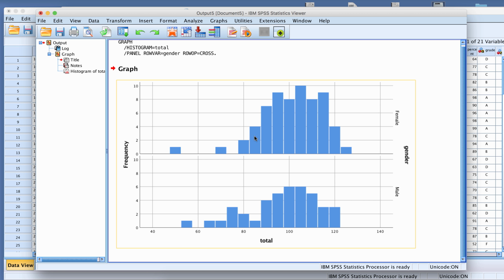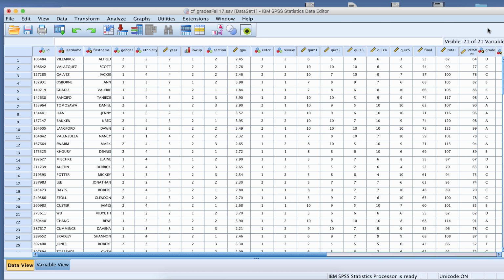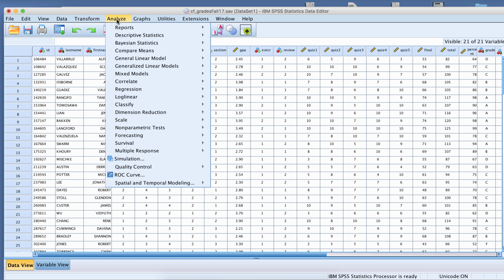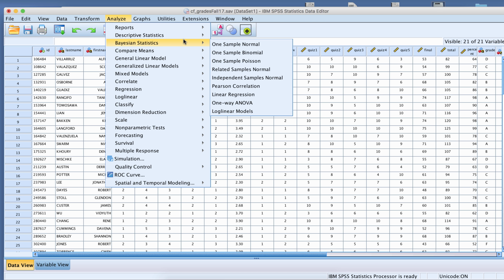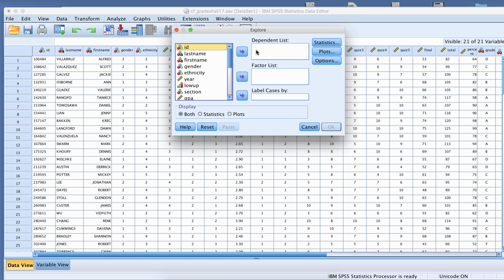And so now you can see what the histogram for females looks like and for males looks like. Now I'm going to do one more analysis that really isn't part of the assignment, but I think will help you, because if you look at my example report, I've provided this table for you and it's called the Explore analysis. So I'm going to go to Analyze, Descriptives, and then Explore. In the dependent list, I'm going to put total, and in the factor list, I'm going to put gender. Gender is considered a factor because it's one variable, but it has two levels, male and female.